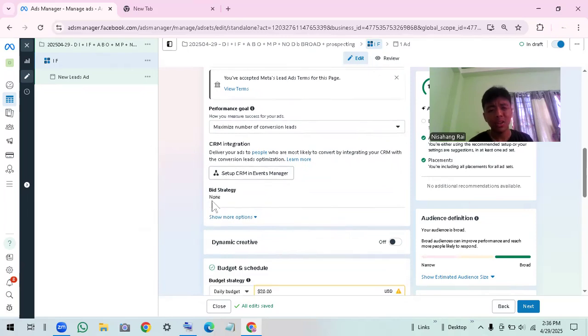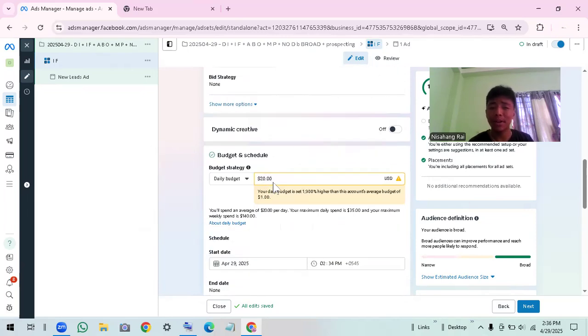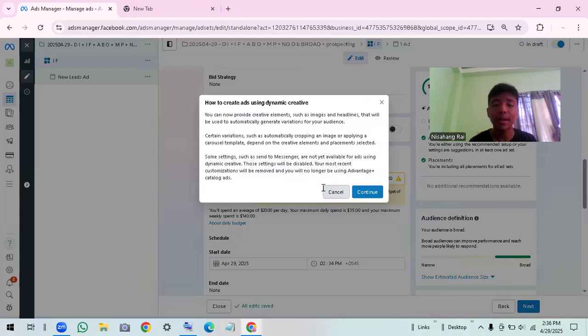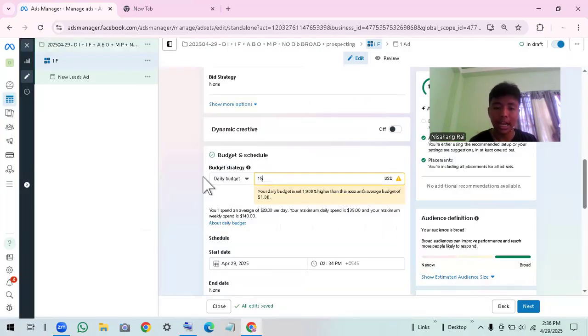And you can also use dynamic remarketing. Well, that's only on Google Ads, but for us, it says dynamic creative. Well, you can use it, but for right now, let's not use it. It's just an example.